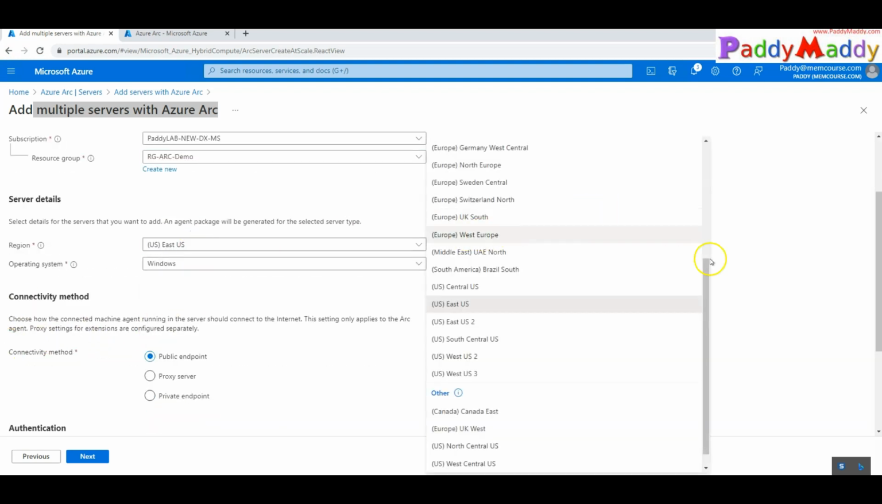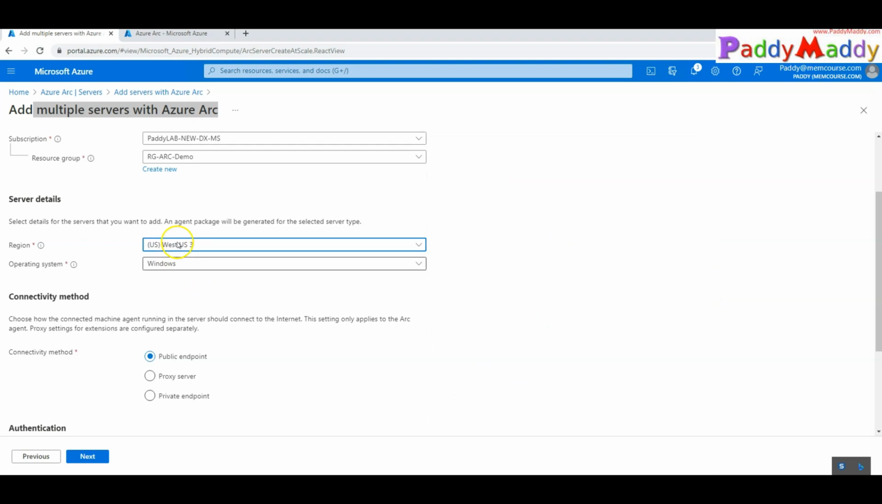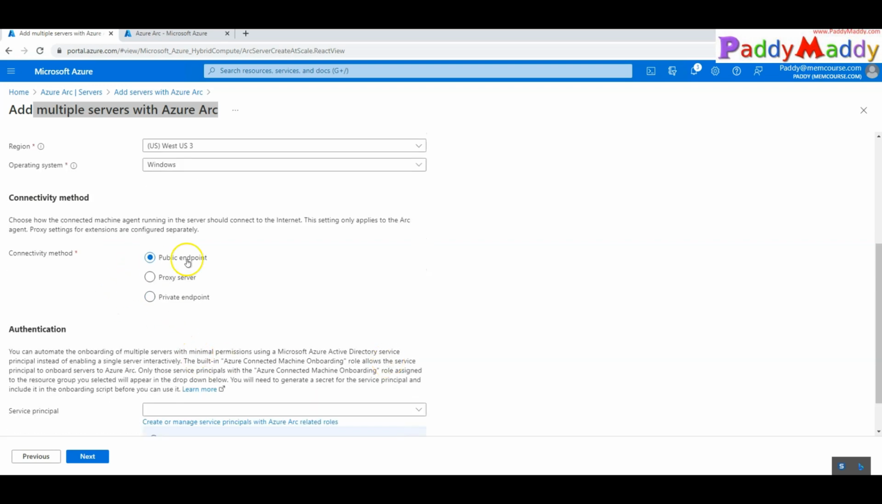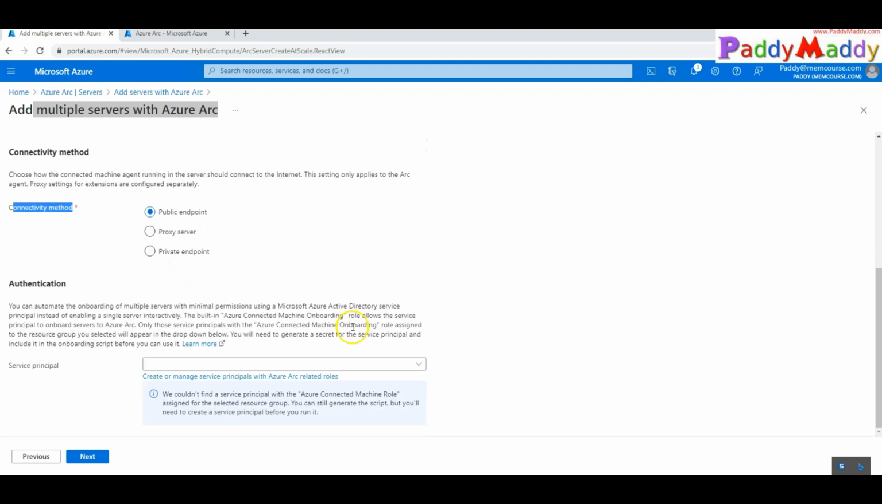I want my server to be part of West US 3, and for the operating system, you should be able to onboard Linux machines or Windows. In my case, it's Windows. And the connectivity between my Azure and this Windows box is over the public endpoint, not a private endpoint. In case you have a private endpoint, you should be able to connect that way too.